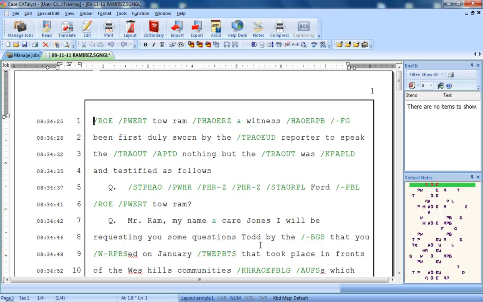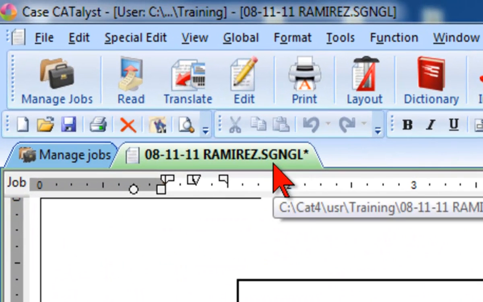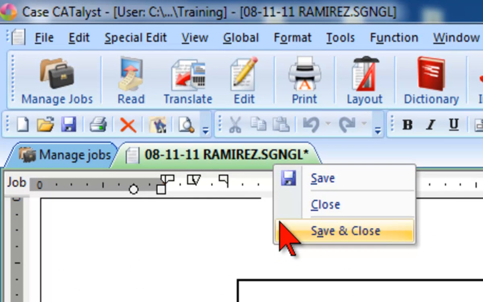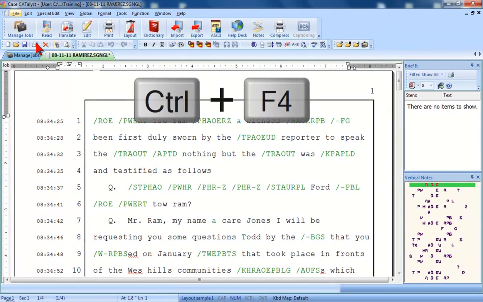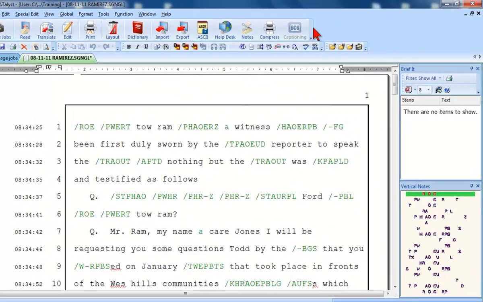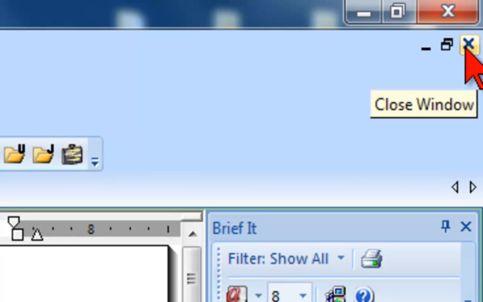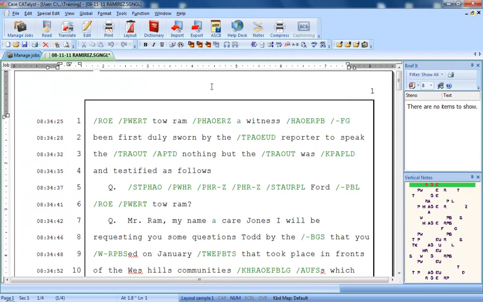For now, let's just save and close this file. There are several ways you can save and close a file. You can save the file first and then close it, or you can choose to close it and be prompted to save the file, or you can perform both actions at the same time. For example, you can right-click the File tab and choose Save and Close. Click the File menu and then click Close. Press the shortcut key, Control F4. Or you can click the Close button on the menu bar. You can use whatever method you prefer. For now, we'll use the quickest method. We'll right-click the File tab and select Save and Close.